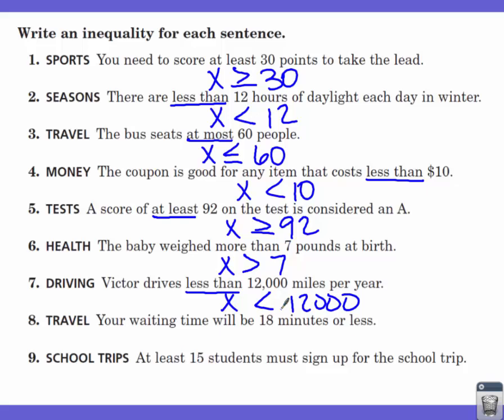Number eight, your waiting time will be 18 minutes or less. So X, 18. Okay, so will be 18 minutes or less. So it can be 18, but it can be less than that. Okay, so it's less than or equal to. And number nine, at least 15 students must sign up for the school trip. So X, at least 15, so we got 15. So 15 could be included, but it's going to be our small number. It's going to be the bottom number, so X needs to be greater than or equal to. And that's how you interpret inequality statements.